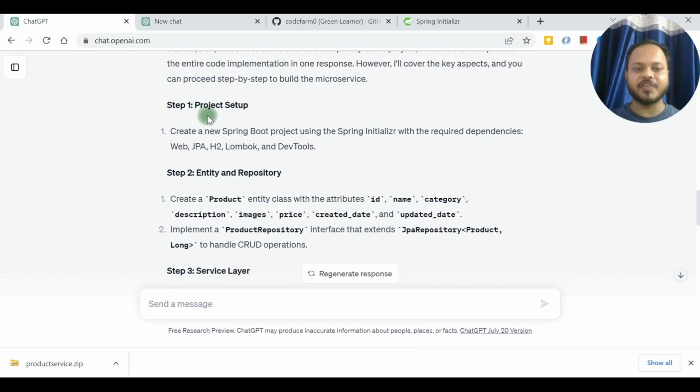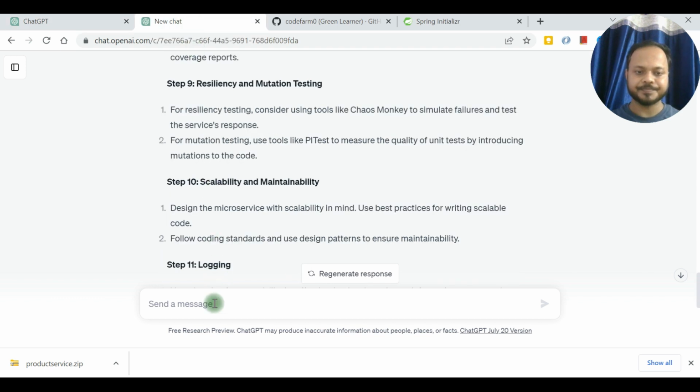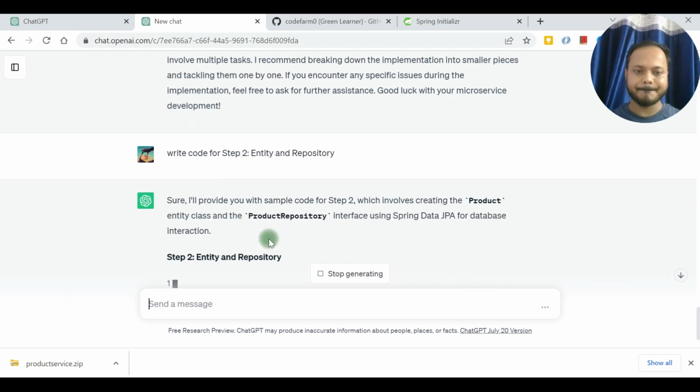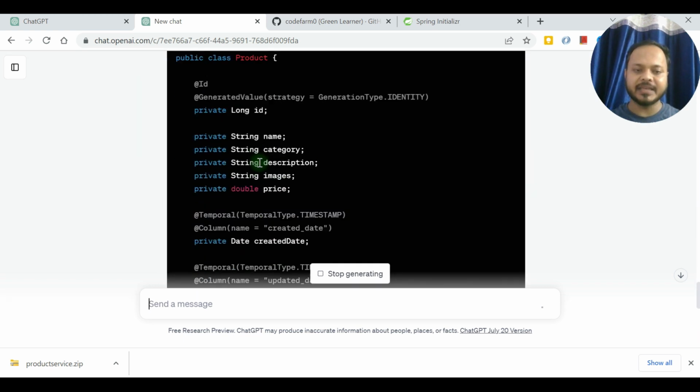What is the first step? Project setup we just did, and we have opened that project in IntelliJ. So the next step is the entity and repository. So step 2, copy it. I do not want the instruction, actually I want ChatGPT to create the code for me. Just copy it and write code for step 2. Yeah, it is going to give us that entity class and all that.